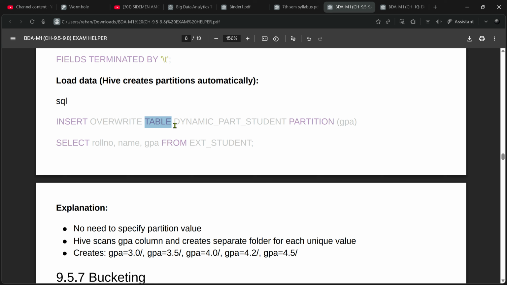So now what will happen? Dynamic partition will be enabled. Whatever is created after this. So see, this table is created after doing this set command. So it will be dynamic like that. Loading data. See, it's all like that. You can just see insert overwrite table.